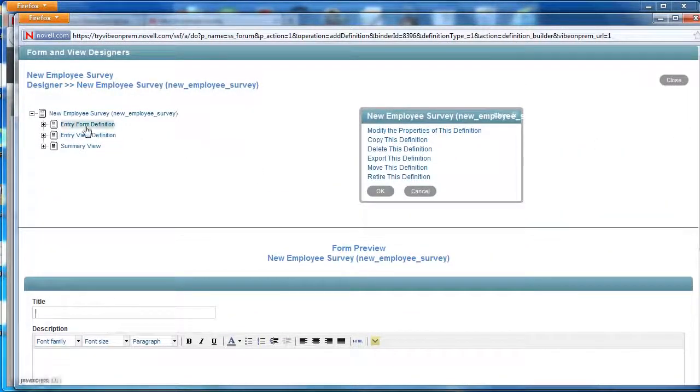Our form template has 3 sections. We want to spend a little bit of time on these. It has the entry form definition, the entry view definition, and the summary view. The summary view is, as you can see there, type blog. This is only used for blog folders, so we're going to pretty much ignore the summary view through our descriptions here. But we do want to focus on the entry form definition and the entry view.